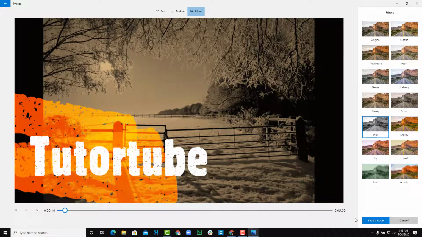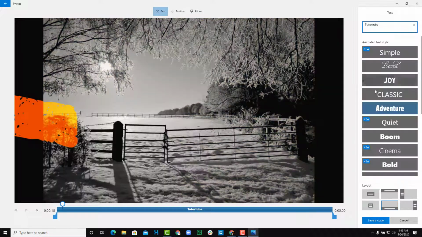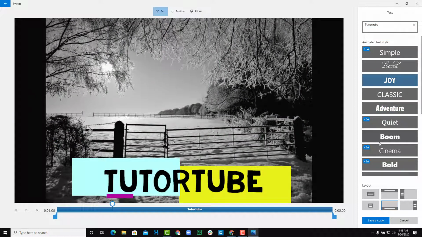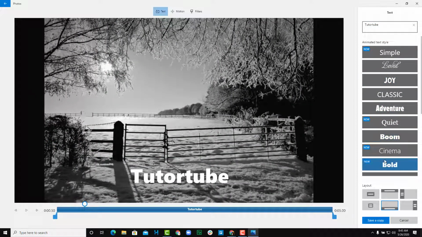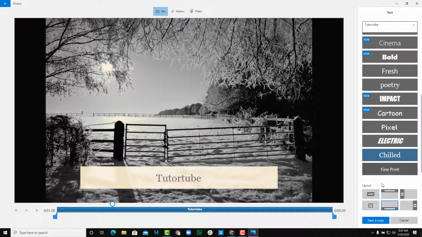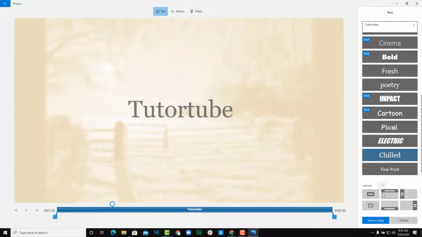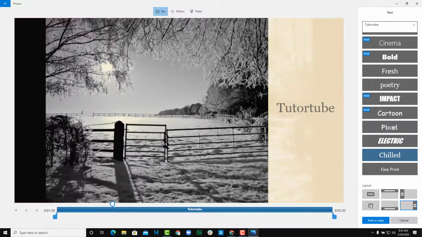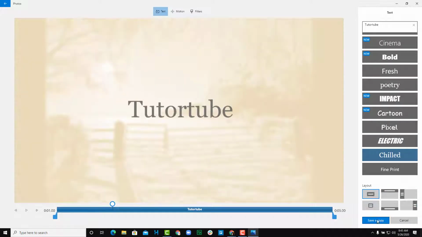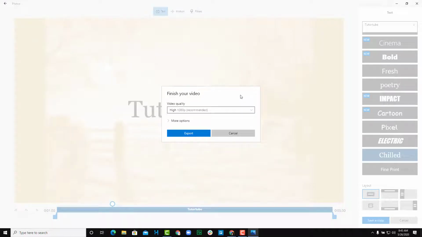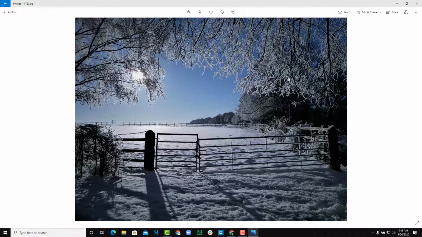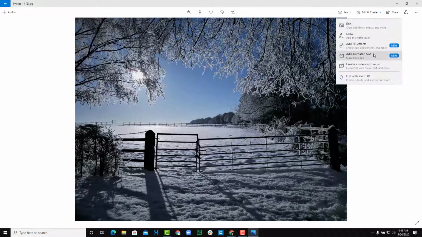So you can save out a copy right over here as well. You can go to the text, go for different types of text right here, for this kind of text, and so forth. And you can choose the location, like the layout as well, for each of the photo clips right over here, and press save a copy, and it'll save a video copy of the file just like that as well. So these are the editing options that are provided by Photos right over here.